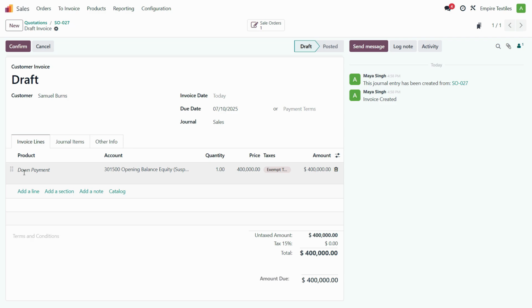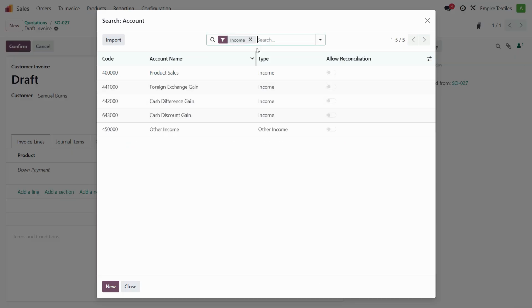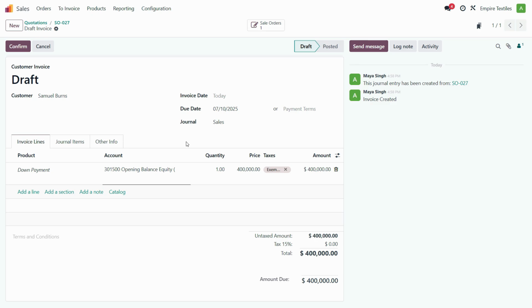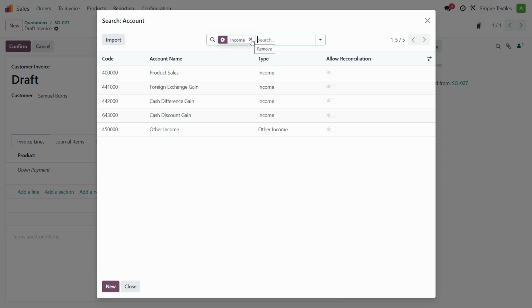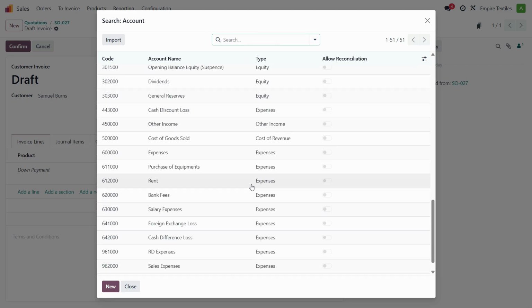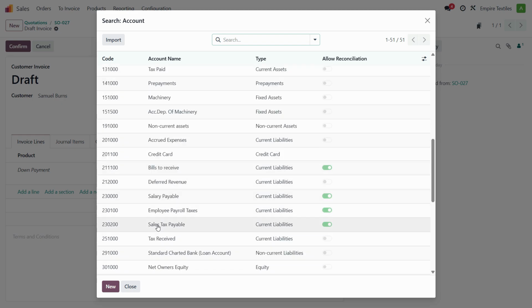So it automatically created the item of a down payment and it put this balance against the opening balance equity suspense account. But instead of this, it should go in a separate area, that is the liability account. So if you have the liability account created, you can just directly search for it or otherwise click on search more. I just removed the filter of income and here we have all the liability accounts. But as we can see, we don't have this liability account.